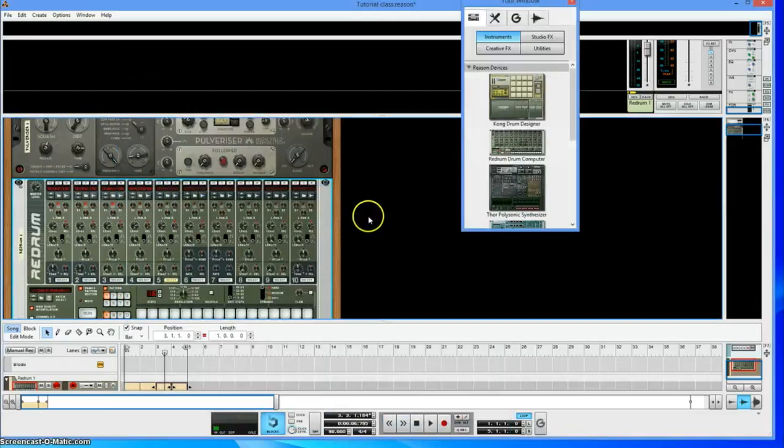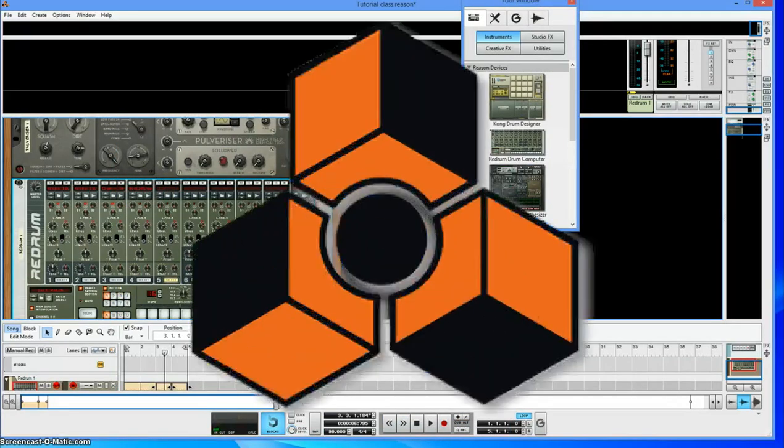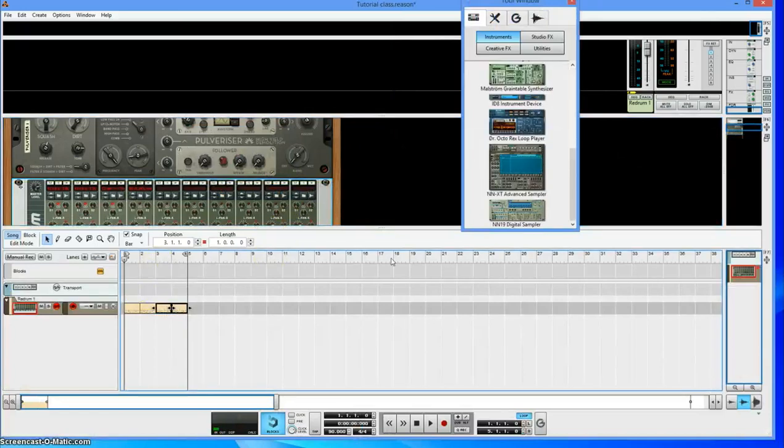This is just to make sure you guys are familiar with Redrum. In the next class, we're going to learn how to use the Dr. Octo Rex loop player, synchronizing with the drums, so you get an idea of how to play with it. It's very friendly. Make sure you match the tempo, because if you don't, it's going to sound all choppy and you don't want that.